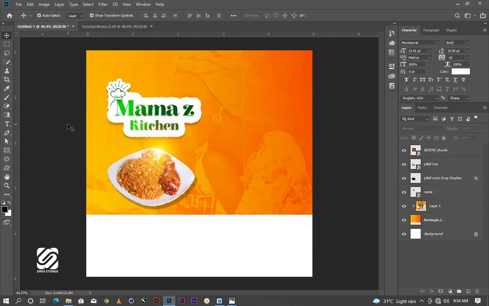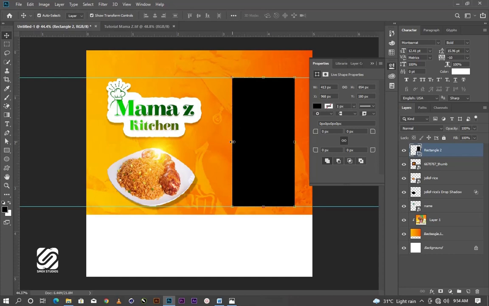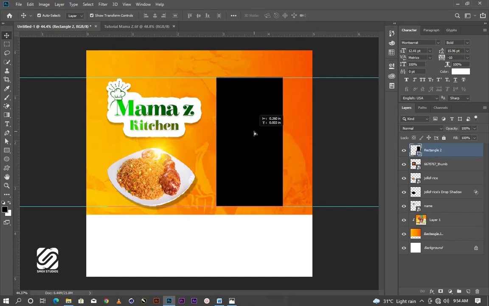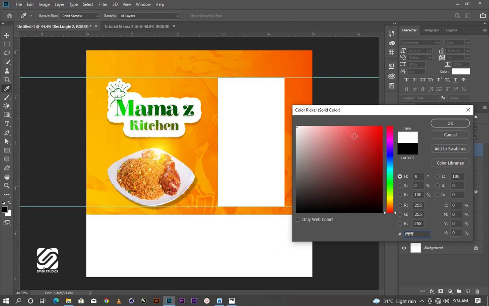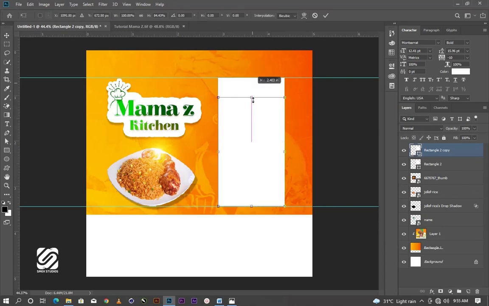Alright, so the next thing is to add other information. So I would like to work on it this way, remove my guideline here as well. So this is where I'm going to place the services rendered. I'll change the color to white, duplicate it, and reduce its width to this particular point.